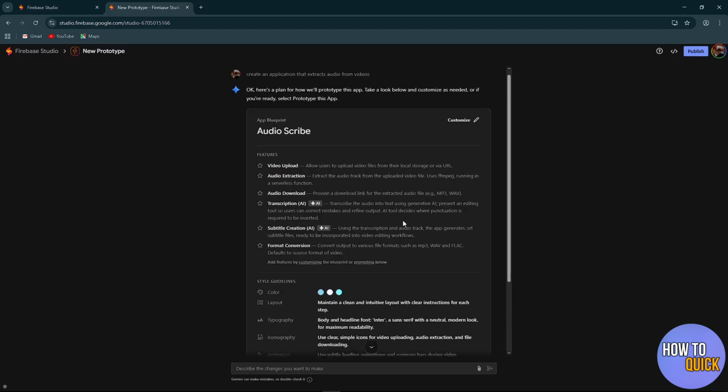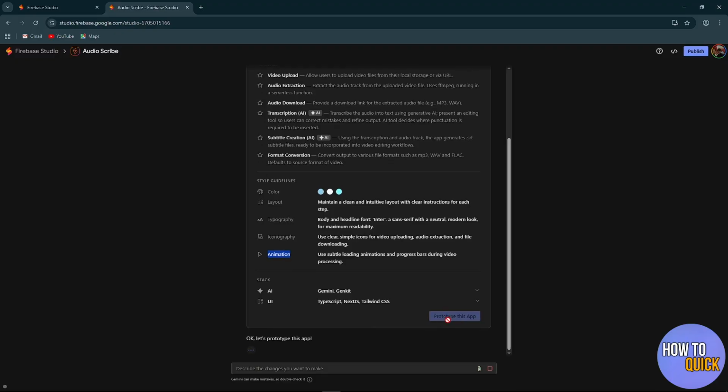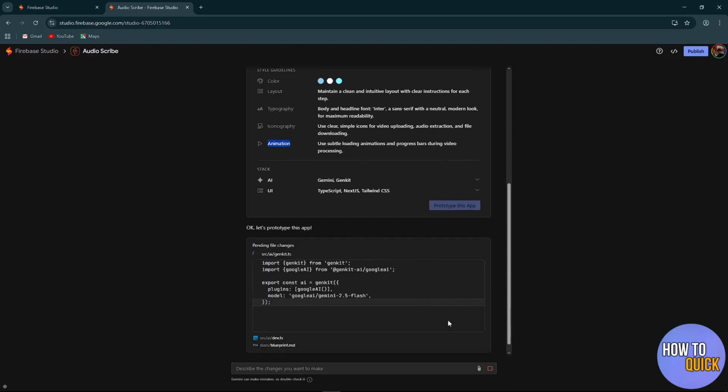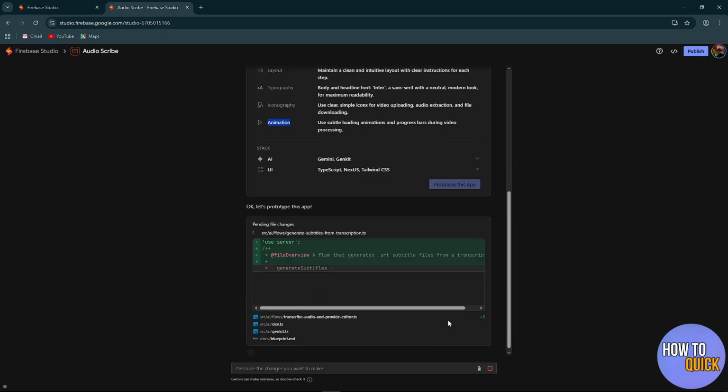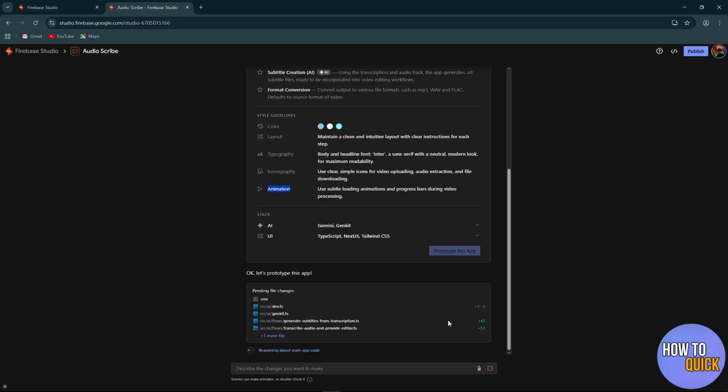So once you're done, you very simply have to scroll down and you can also see the color theme which will be used, the layout, the typography, the iconography, the animation and much more. So once you're done, you very simply have to click on prototype this application. Once you click on it, it will now take a few minutes or probably 30 to 40 seconds to generate your application. So you very simply have to wait.